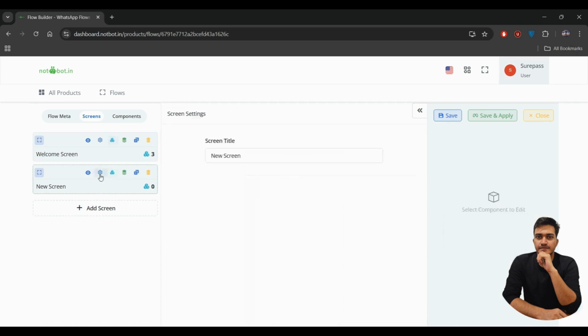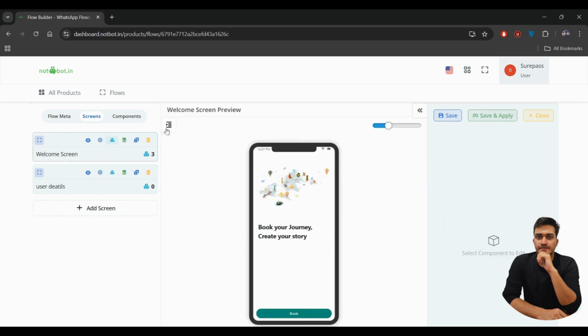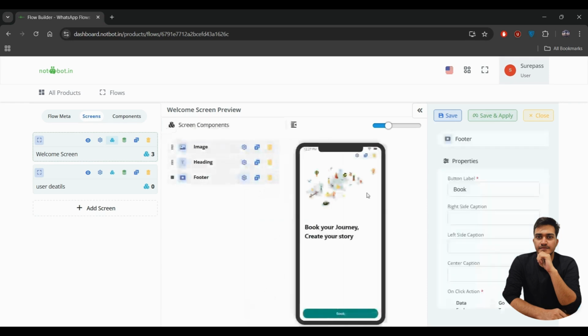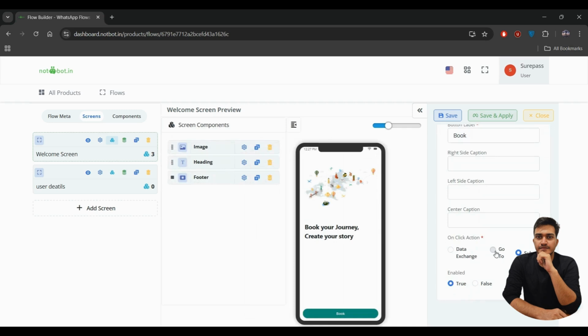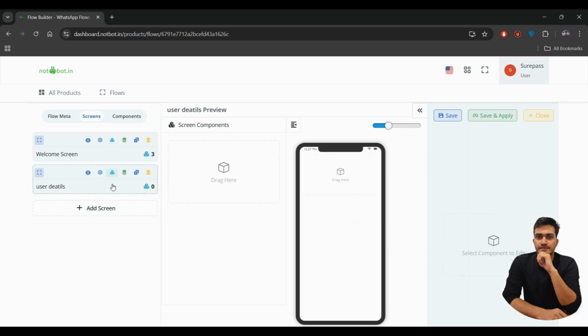So let's change the name for this one to user details, and we will change these options to go to user details. So now when we click the Book button here, it will just move us to the next screen which we have selected, this user details.